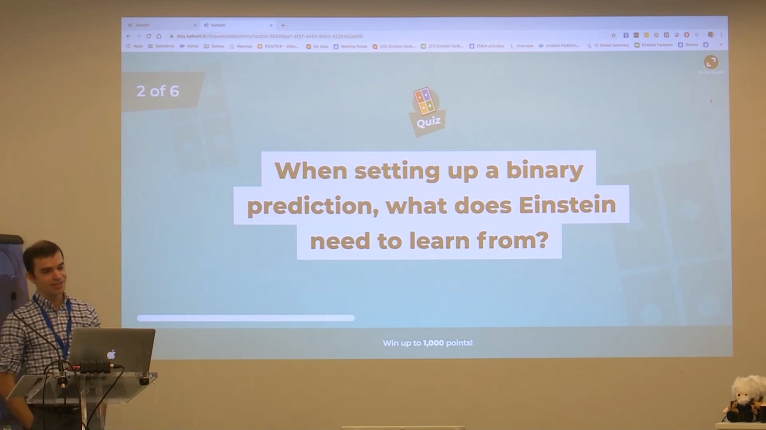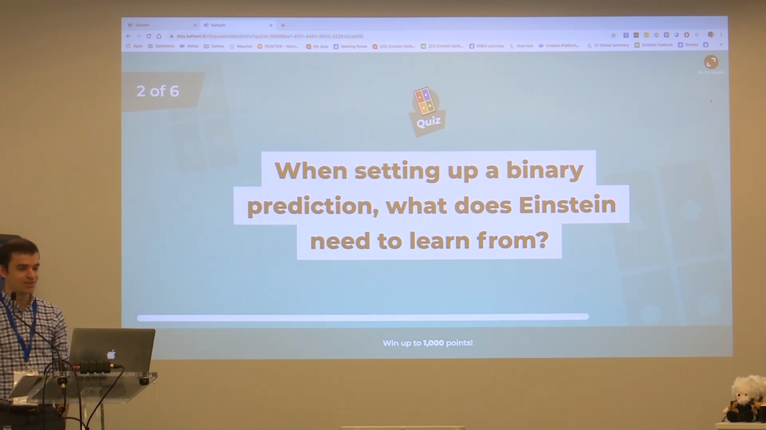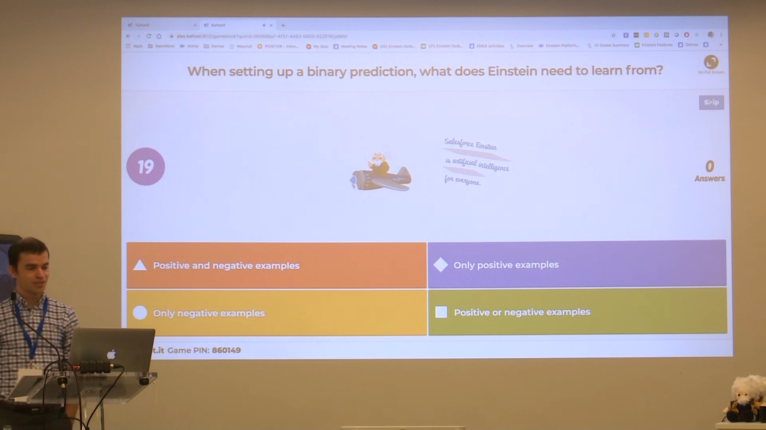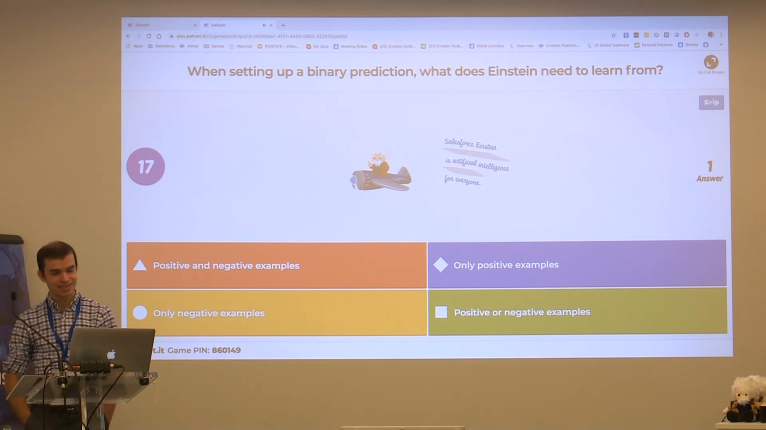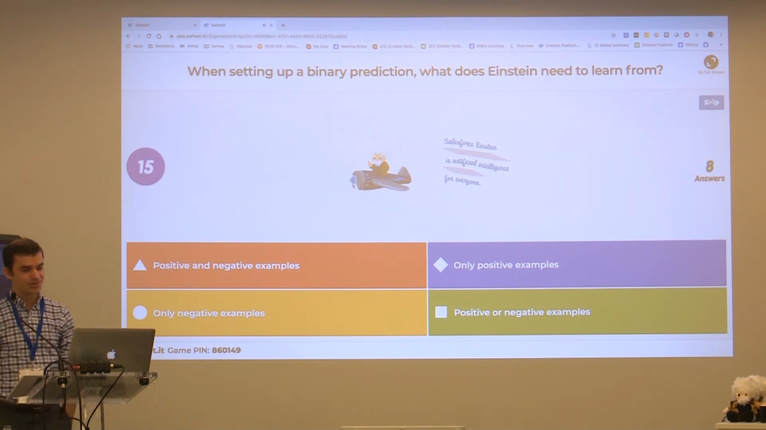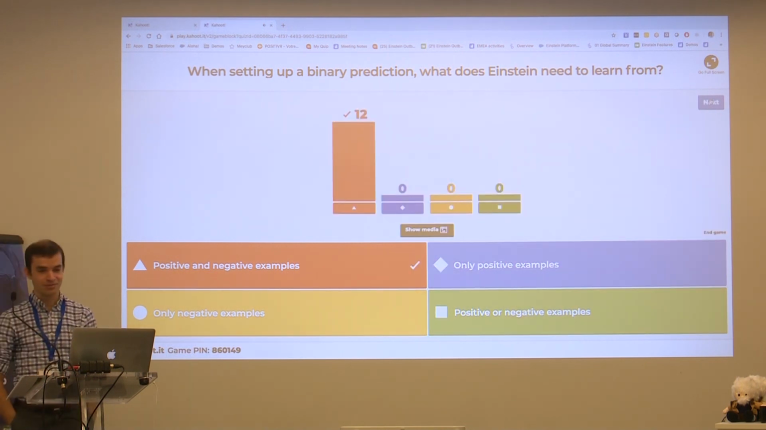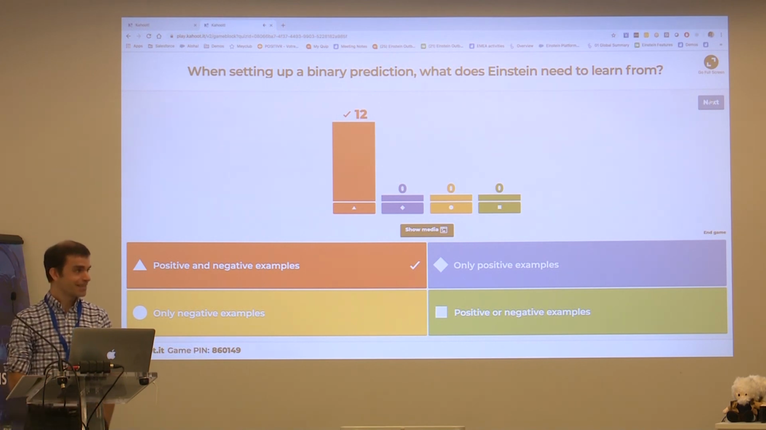Next question. When setting up a binary prediction, what does Einstein need to learn from? Positive and negative examples, only negative examples, only positive examples, positive or negative examples. Wow, people are playing super fast and they get it right every time. It's amazing. So again, everybody got it. We need to make this game harder.